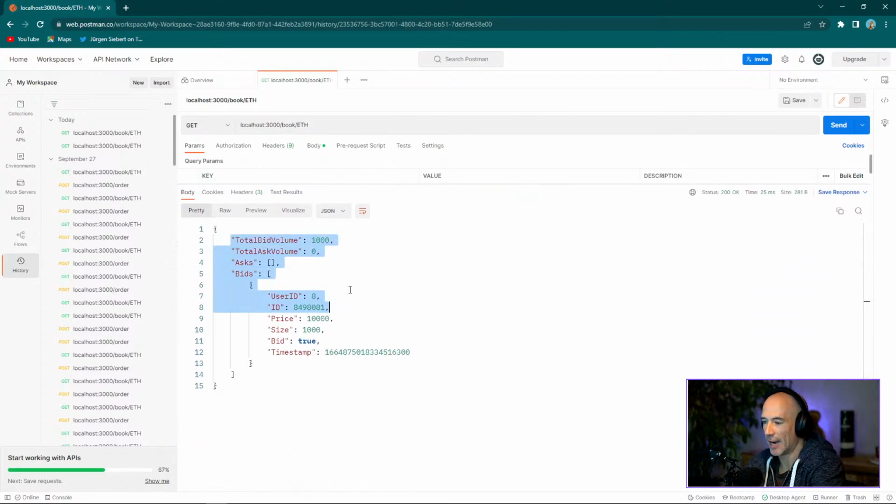This is our JSON API. And I'm fetching the books, and we can see total bid volume is this 1,000 size. And the price limit is 10K. And it's a bid. And the user ID is 8. So it's all working fine. It's amazing. That's what we have all done in the previous streams.